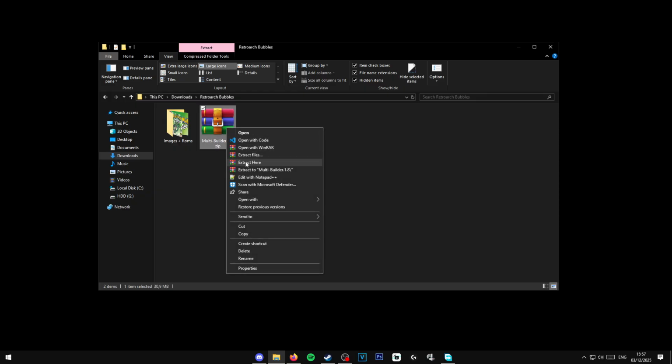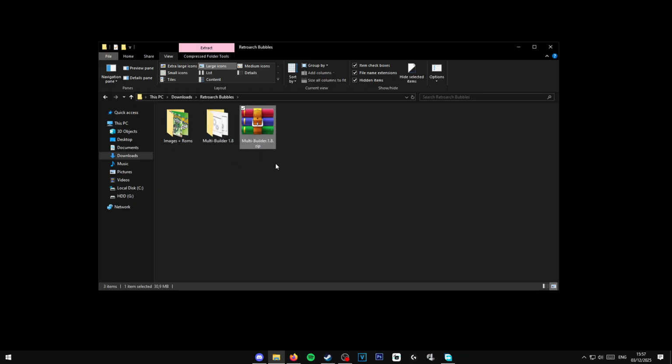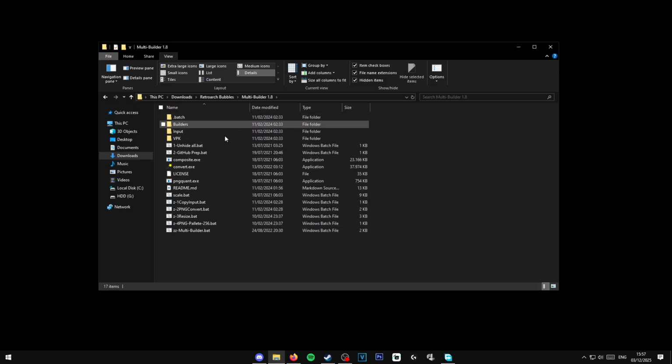What you're going to do is extract it, because it's a zip. That's all. I like to delete the zip folder just to keep my PC clean, but that's up to you. And you're going to have all these files in here, and it may look a bit overwhelming, but don't worry, I'm going to show you how to do it exactly, and it is pretty simple.